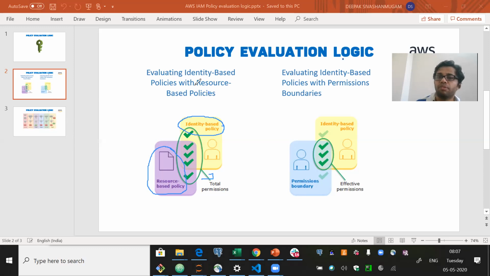Say user John has access to bucket A, and a resource policy is created for all the buckets, so every bucket has read access. If John is given access to bucket A, then only the intersection will work. So if every bucket is given read access, but John has read and write access, what will happen? John will only get the read access. He won't get write, because it's the intersection.